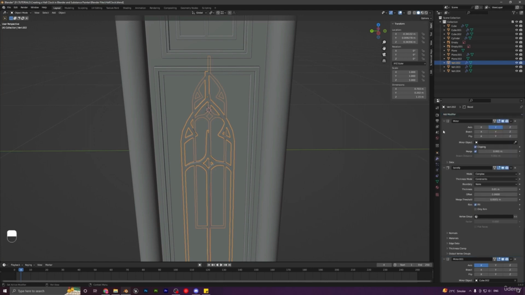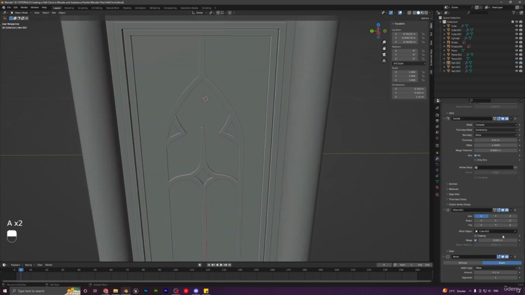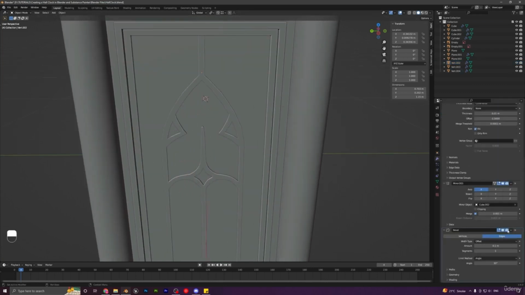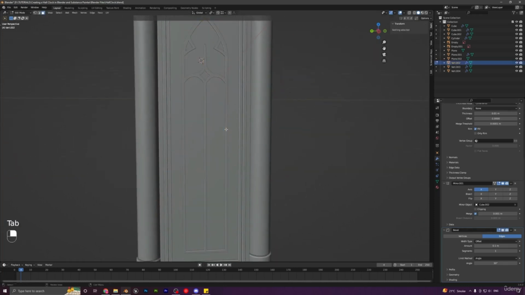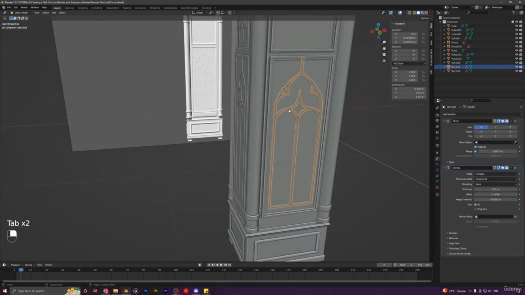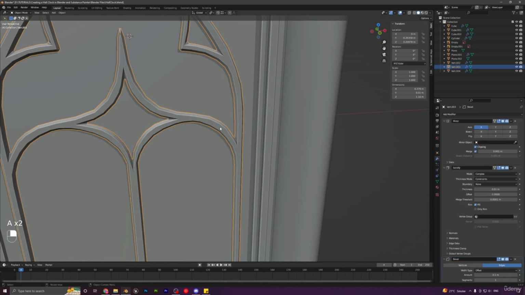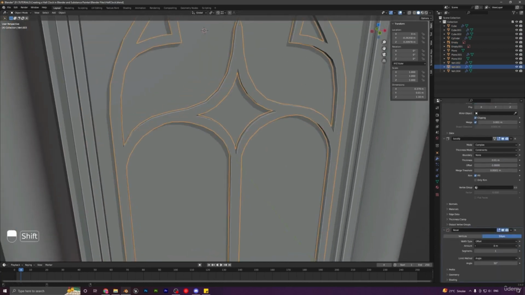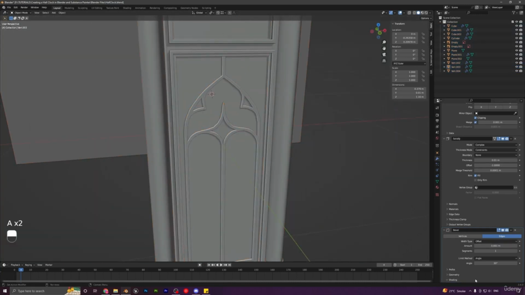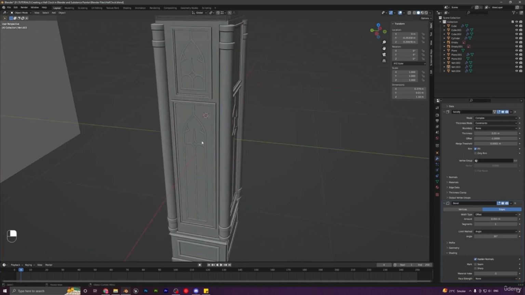So I will go ahead and add the bevel modifier to all of them. Let's select this one as well and add the bevel modifier. Let's reduce the bevel amount for this one a little bit. And make sure to enable harden normals for all of them.